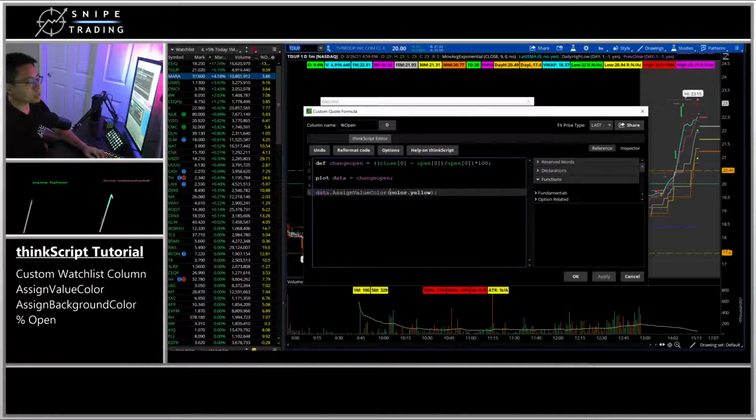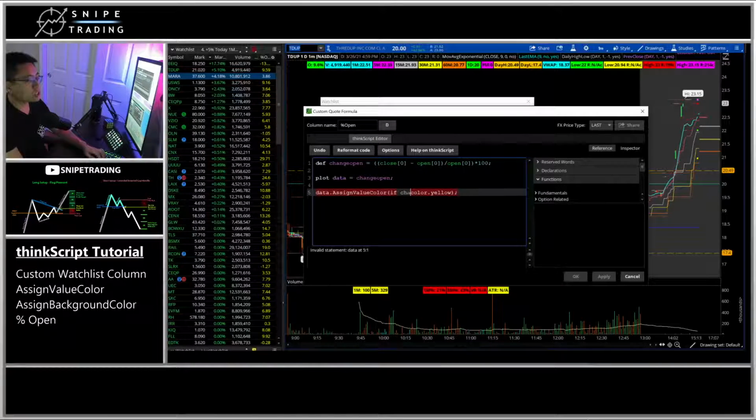But we want a condition here. So the condition would be if it is positive change, let's make it green, and the negative change will be red. So to do that, we just do an if condition statement, and then it'll be if change open, so this value here is greater than 0, then it'll be green. So it'll be color dot green.